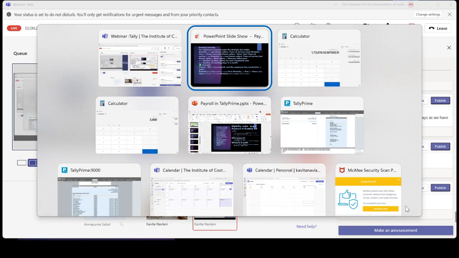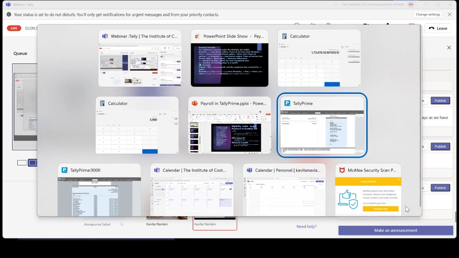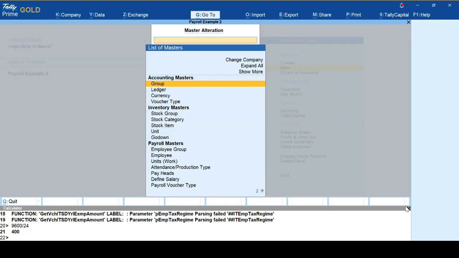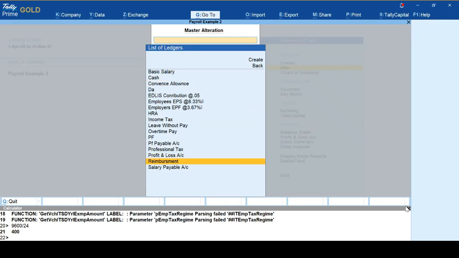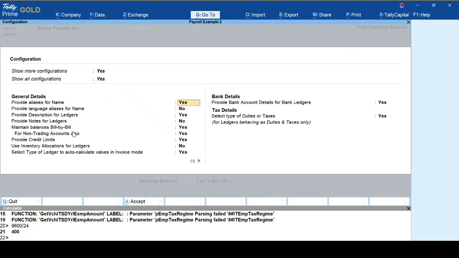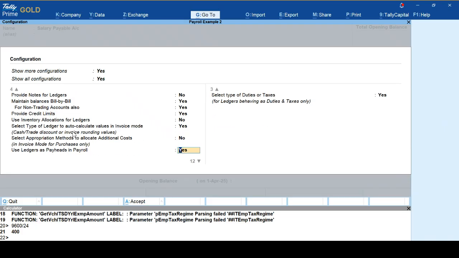Okay, salary payable. I'm going to repeat it. First of all, you have to create one ledger, Ledger salary payable. And then it should be under current liability and use for payroll should be yes. If you are not finding this head, then press F12. There is an option of payroll. Use ledger as payhead and payroll. This should be yes.